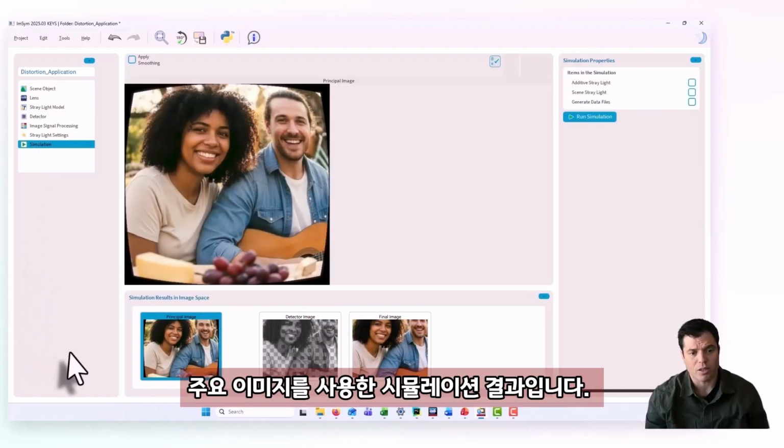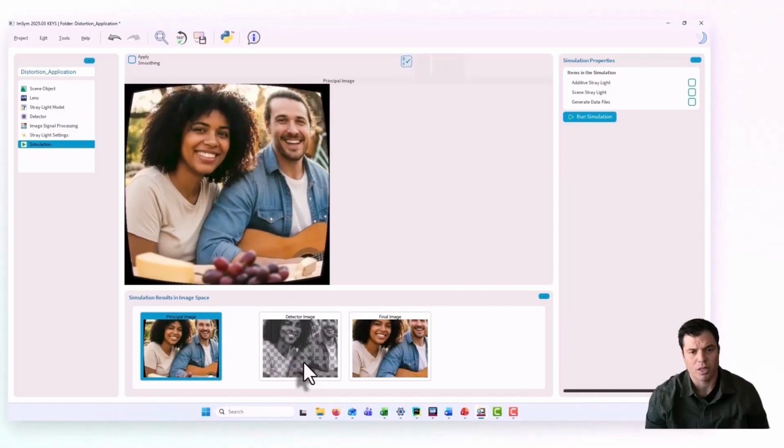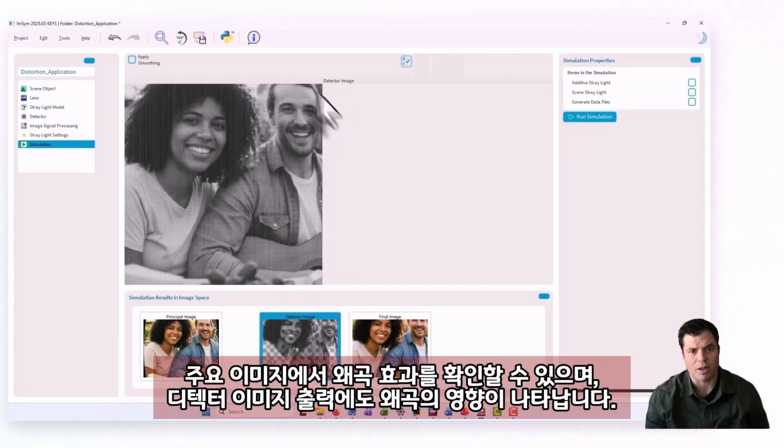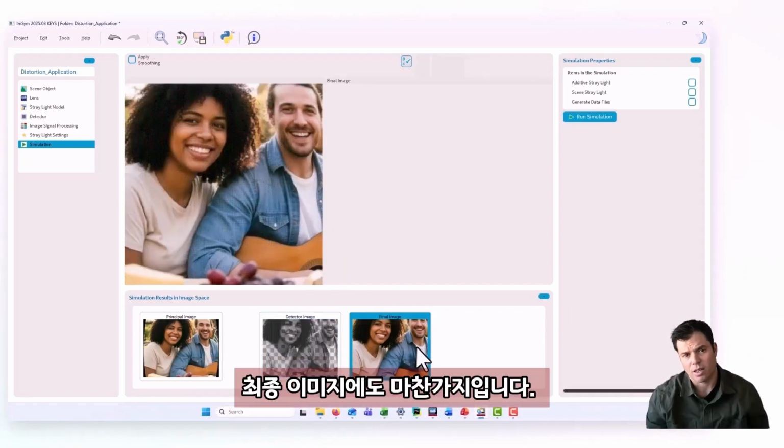Here's our simulation with our principal image. We can see the distortion effect in the principal image. And we see that output of the detector image also has the distortion impact. Our final image has this as well.